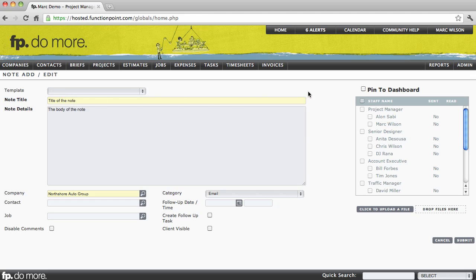We can then take an action that we call pinning to the dashboard. This allows you to notify other internal staff of the existence of this note, and this will also send them an email if they are subscribed to the appropriate alert. We can upload files, some neat drag and drop functionality, and we can drag files from our desktop and upload them against the note. We can also take other actions, such as entering a follow-up date and time.